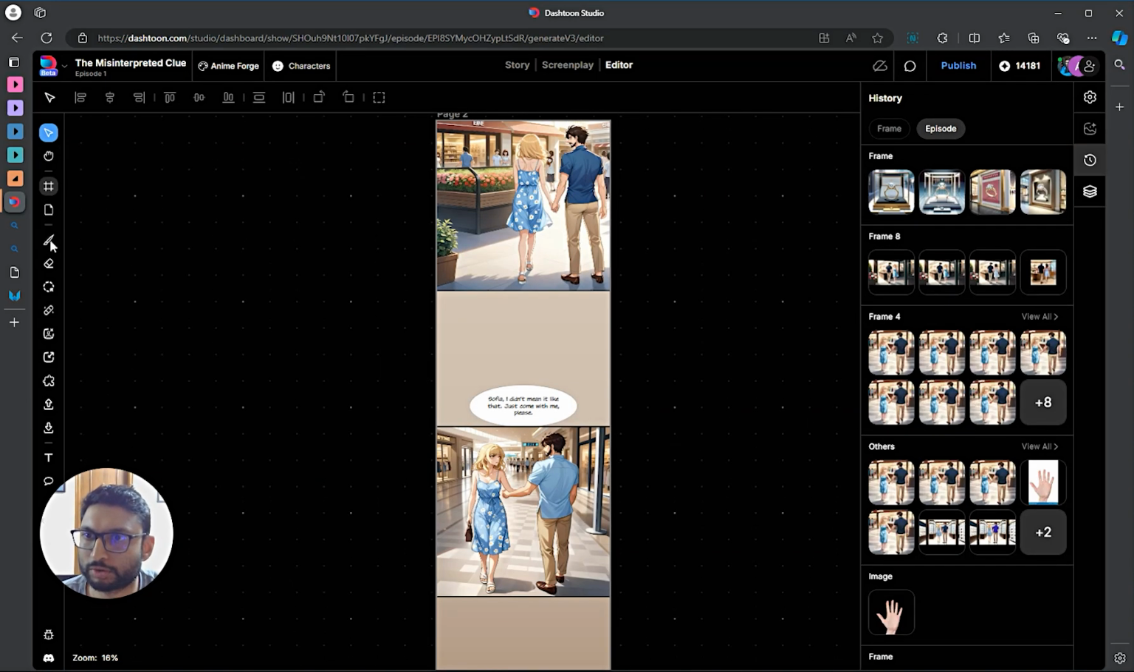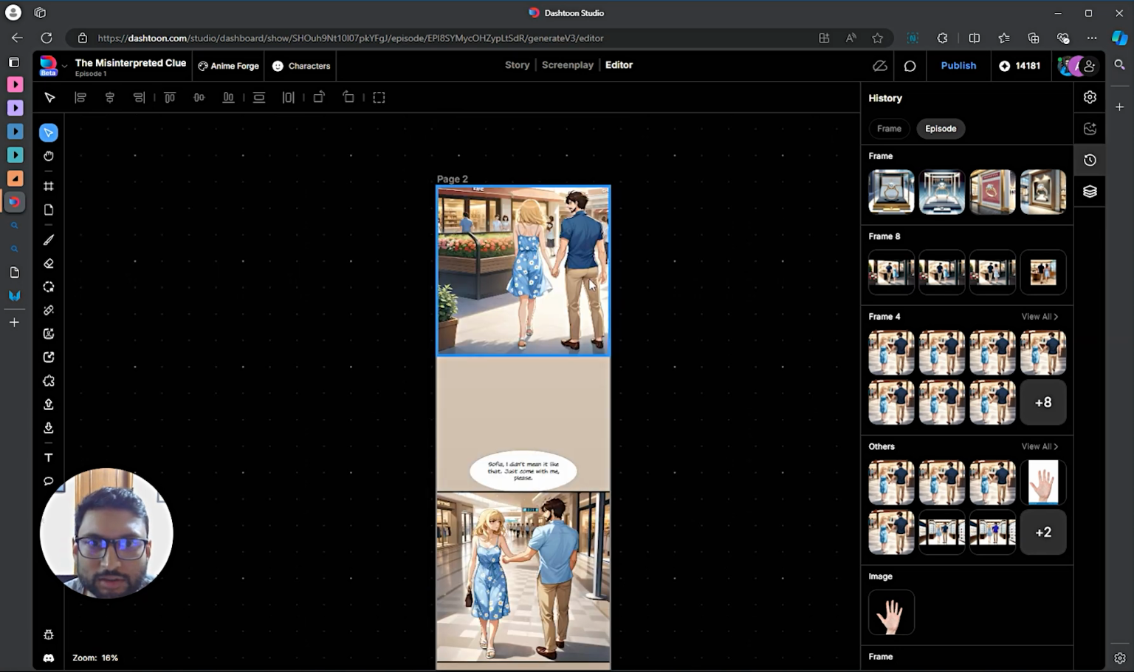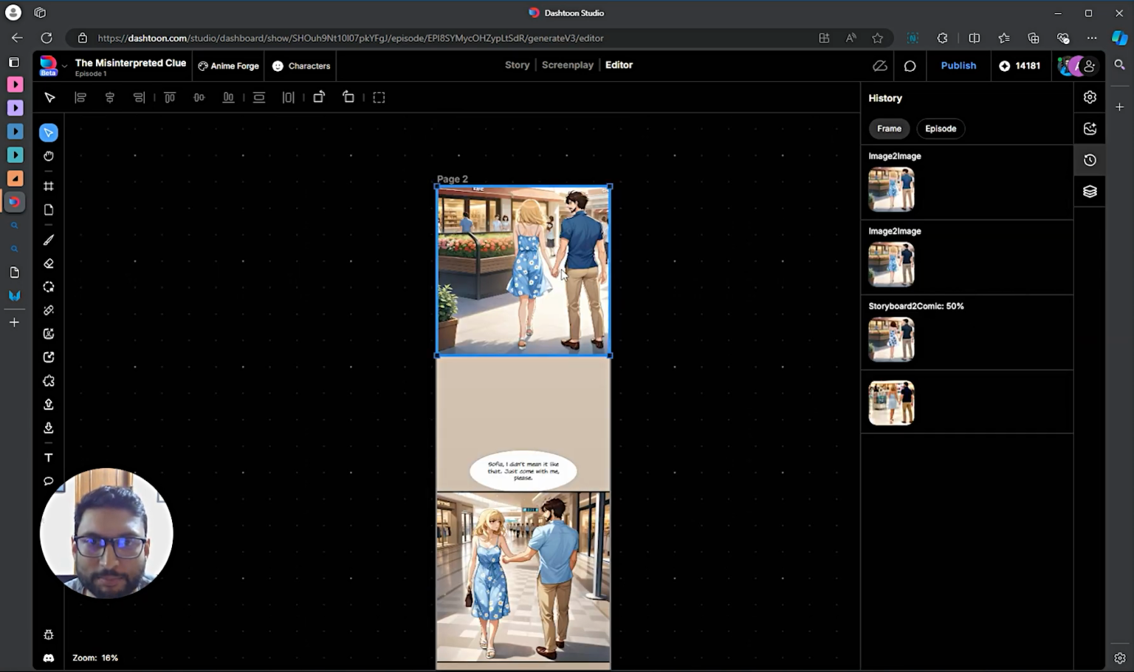I think we've covered most of the tools now. We've covered the brush, the eraser, which just erases brush strokes, so that's self-explanatory. We've covered the mask, we've covered magic eraser, we've covered remove background. Let's look at this really cool thing called upscale.